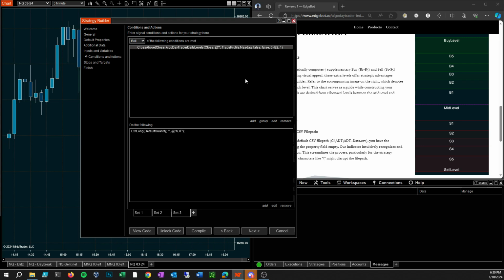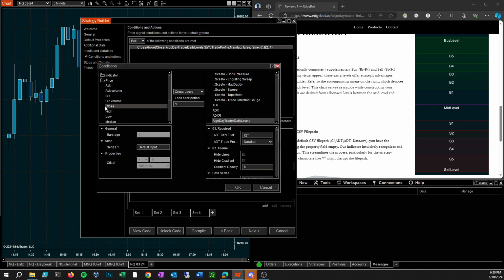So hopefully everybody's with me here. So we got into a long position once the price crossed B1, and we're getting out at B2. That's what this is doing. So we're going to do the exact same thing just for the shorts. So duplicate, and going to edit, and we want the close to cross below S2.